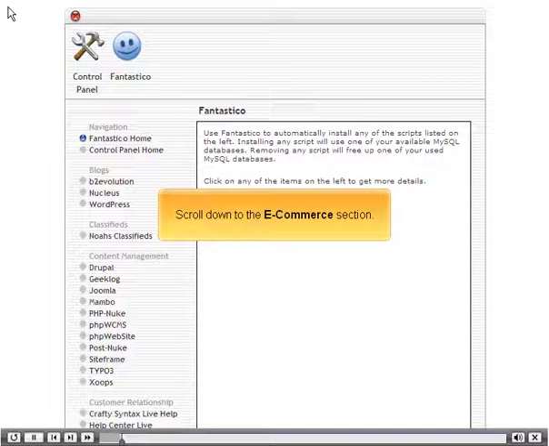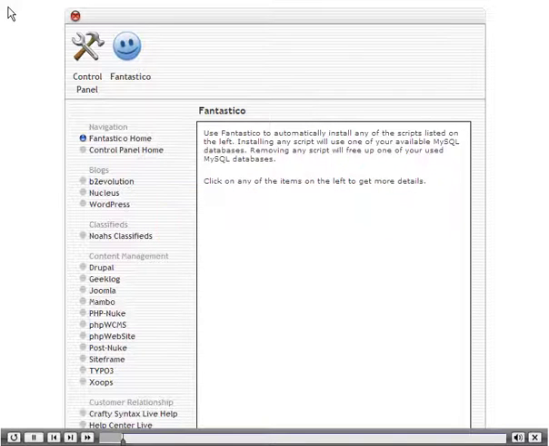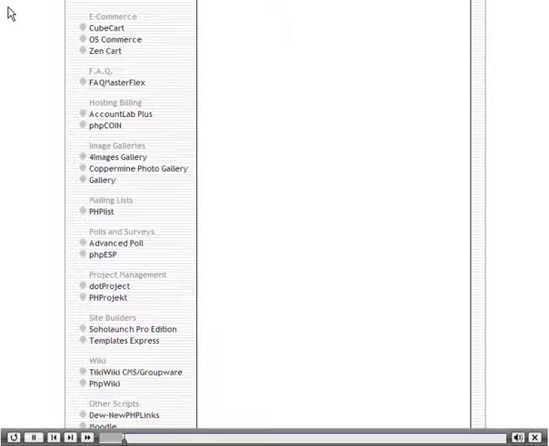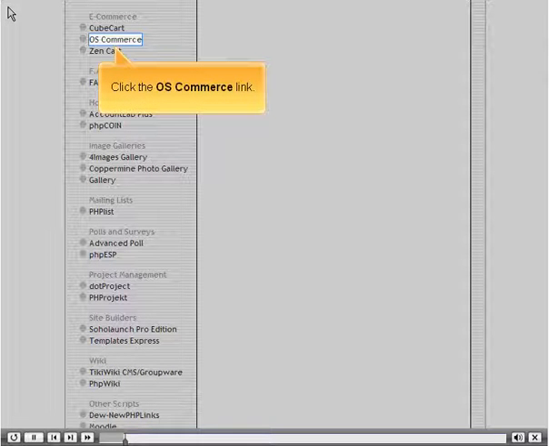Scroll down to the e-commerce section. Click the osCommerce link.